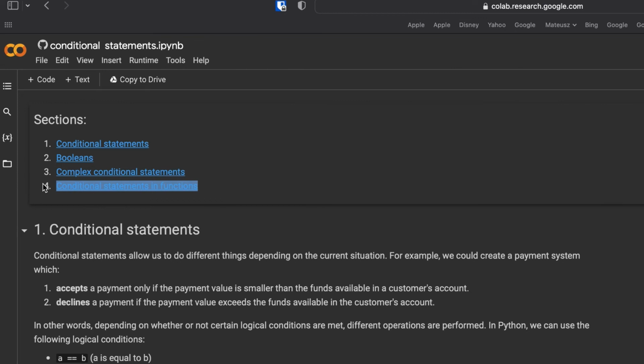And this will also be important for your exercises, because in your exercises you will be asked to write a function which uses conditional statements, not just conditional statements. So you should understand previous topics, at least at a basic level, to understand what is going on in this notebook and in these videos. So yeah, let's start with conditional statements.